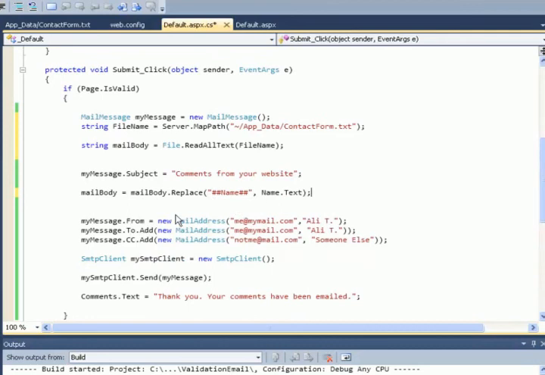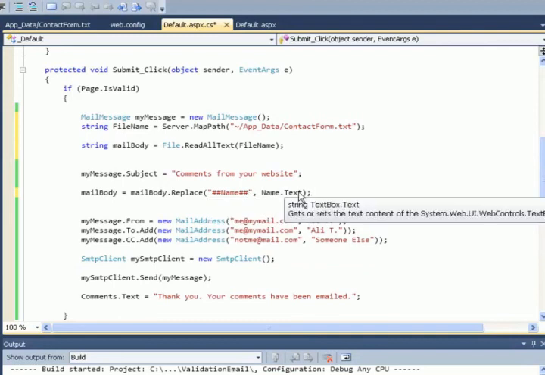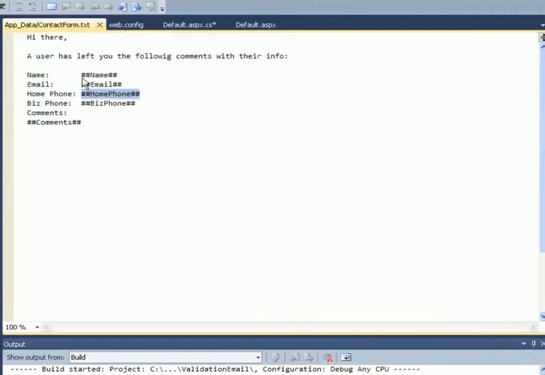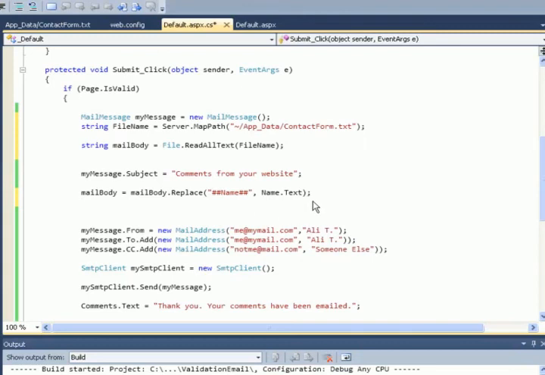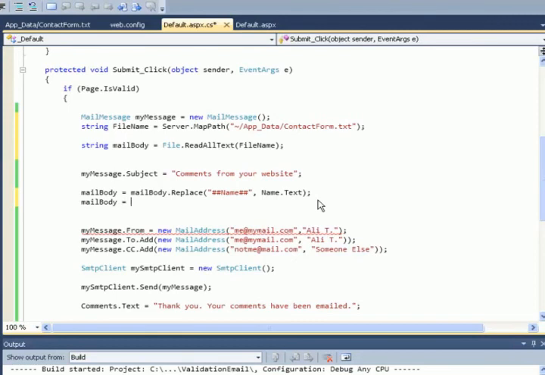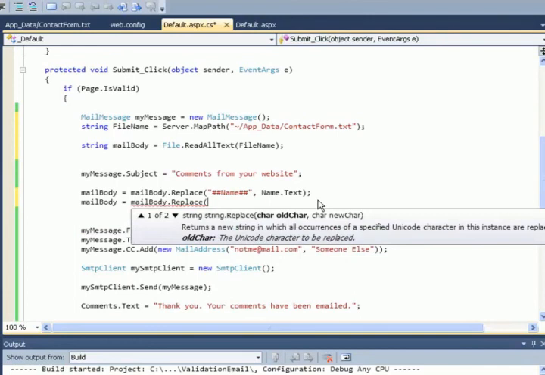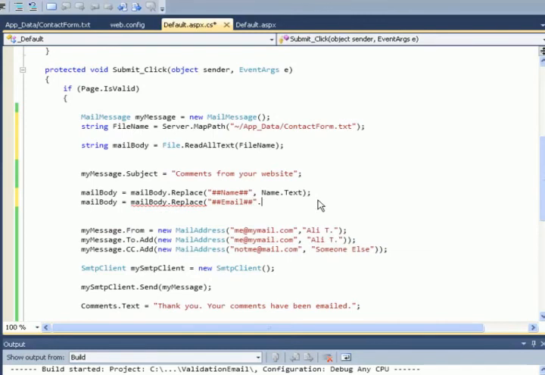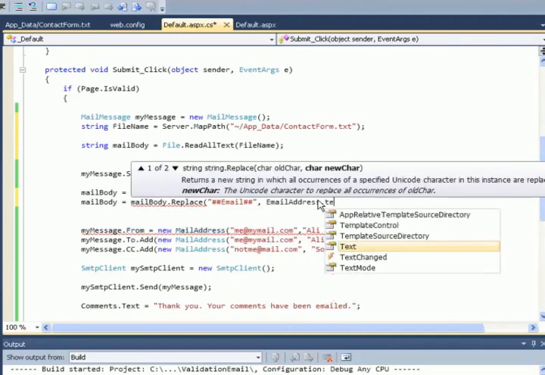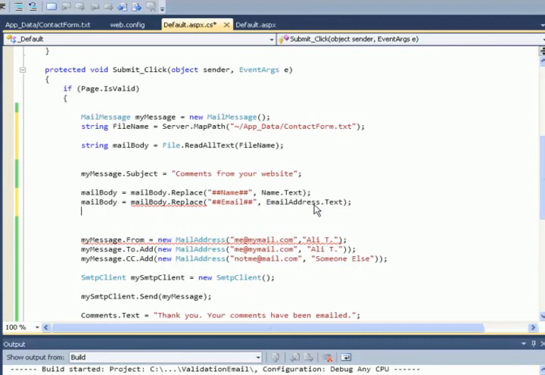So here's exactly what happened. You replace within the mail body this content with this content. Okay. Same thing. So I already replaced the name. Now let's replace the email with the user's email address. So you do mail body equals mail body dot Replace, email with email address dot Text. So that's the text of the email address text box.